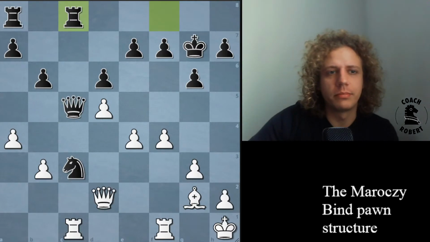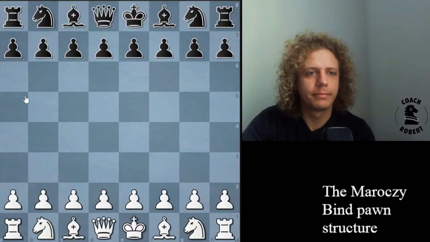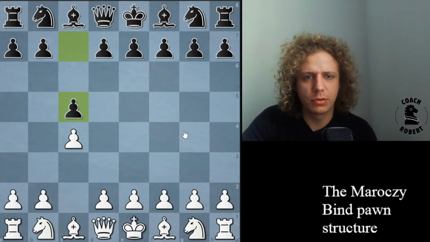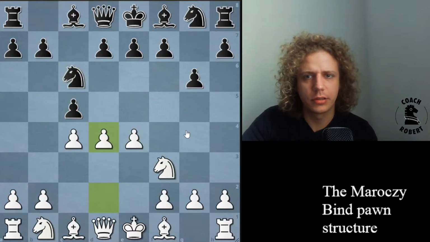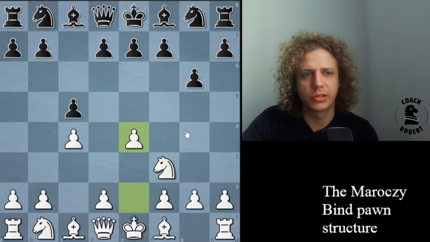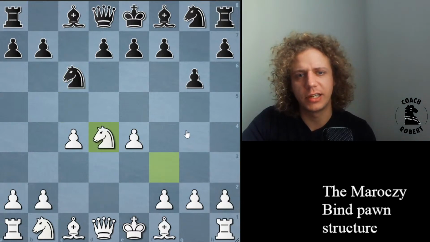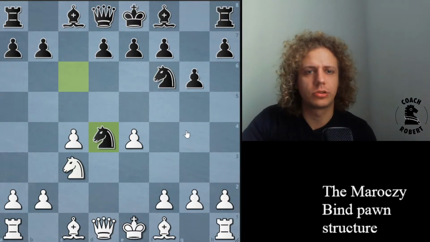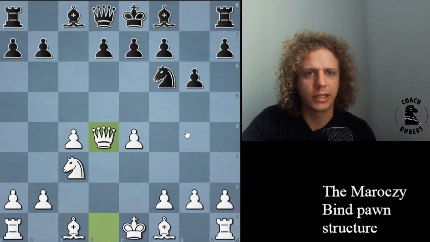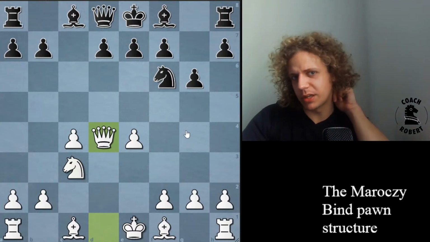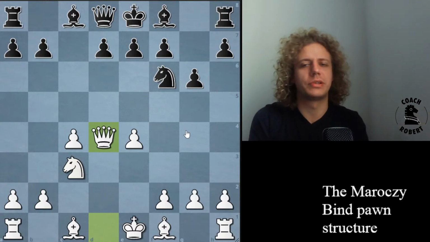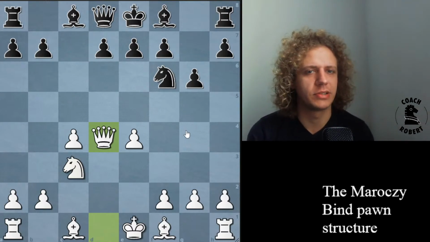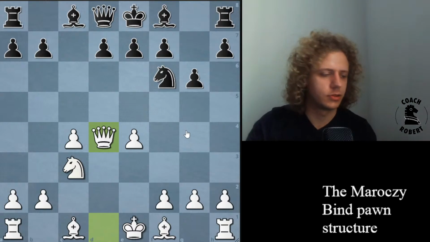Alright, let's look at another game. And this one is also in a symmetrical English. But Portisch deployed the Maroczy Bind much more quickly against Reshevsky. And here Reshevsky tried to trade pieces quickly. I get the feeling that Reshevsky always would try to trade a pair of minor pieces as black in this structure.